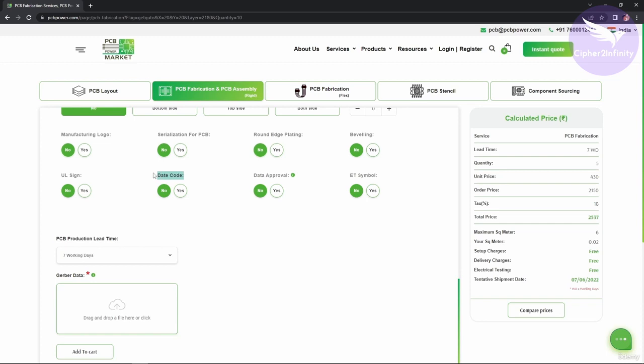Whether we want a date code, you can select yes if you want. Then data approval: if you select yes, then once you upload the PCB on this particular website, they are going to ask for your approval before they send the PCB to the production house. Okay, so that's that option. And then the ET symbol, whether you want a tested OK symbol on your PCB or not. This is that option.